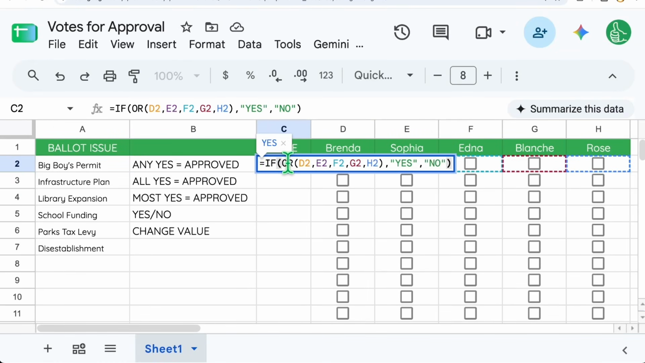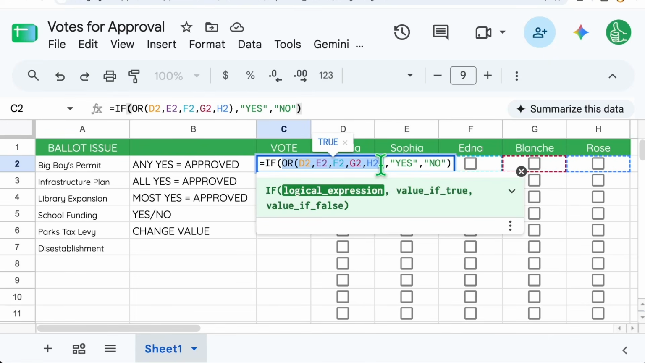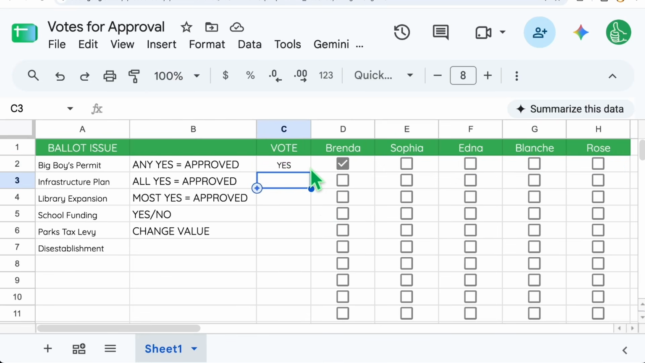We're going to use this. We're going to use if, and then we're going to put or inside, and we're going to have all of our votes here: D2, E2, F2, G2, H2. And then we're going to say yes if the value is true. So if any of those are true, we have that or there. And if none of them are true, we'll say no.